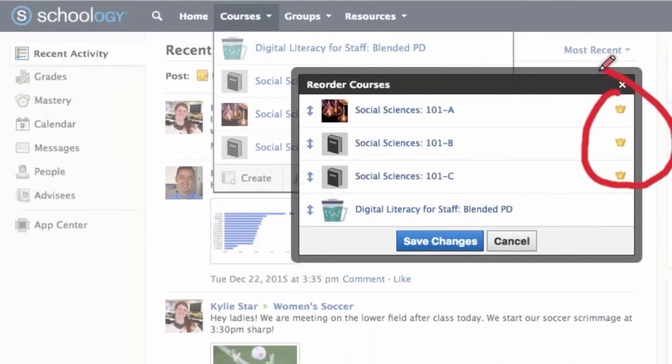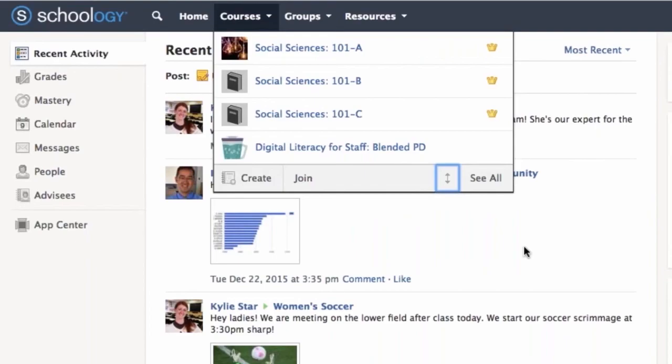Now you'll notice these courses have a crown. That means I'm the teacher in those courses. This digital literacy for staff does not have a crown. That means I'm a student in that course. So as you're using Schoology, you may be a student or a teacher in the courses using the same account. That's why a lot of schools use Schoology for professional development as well as teaching.